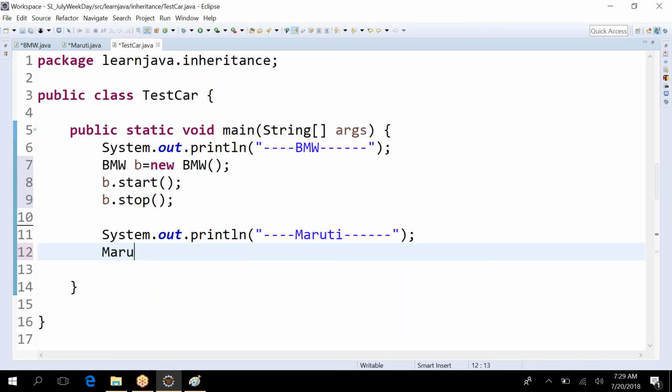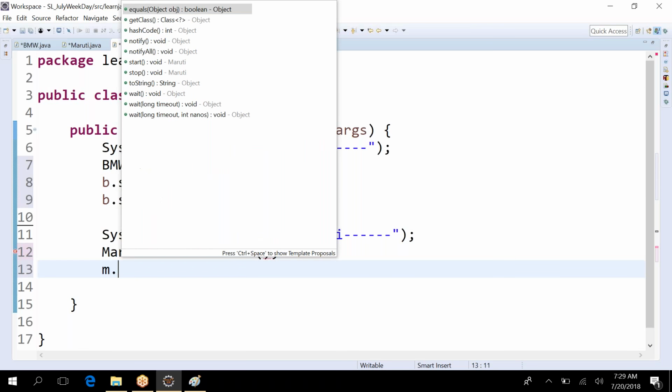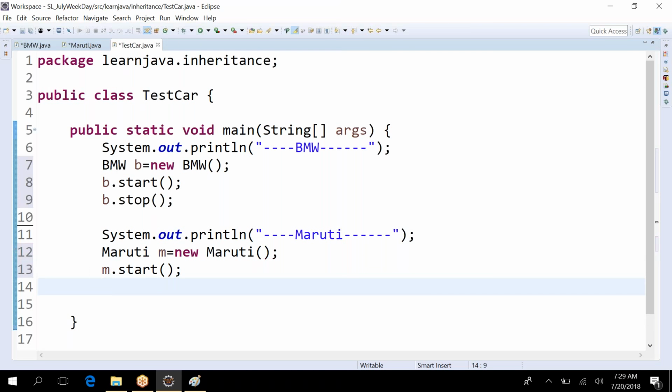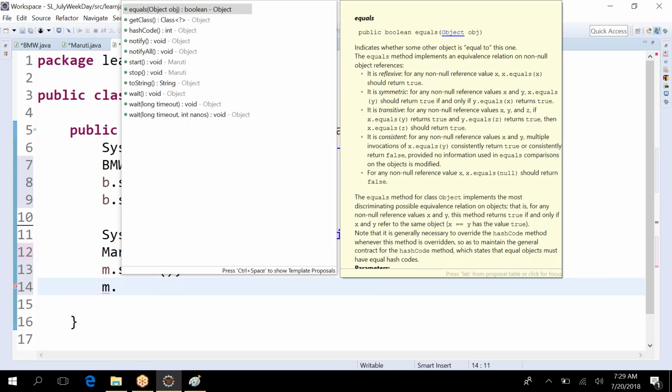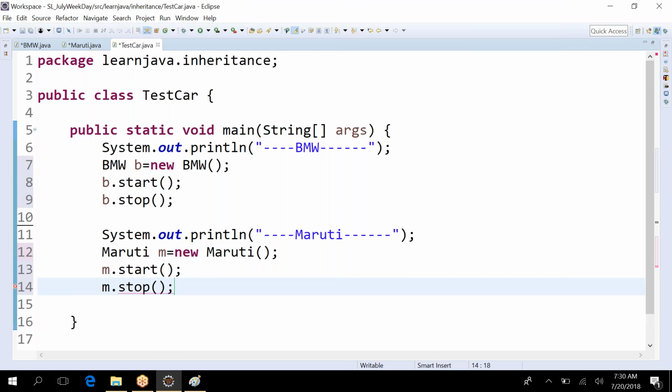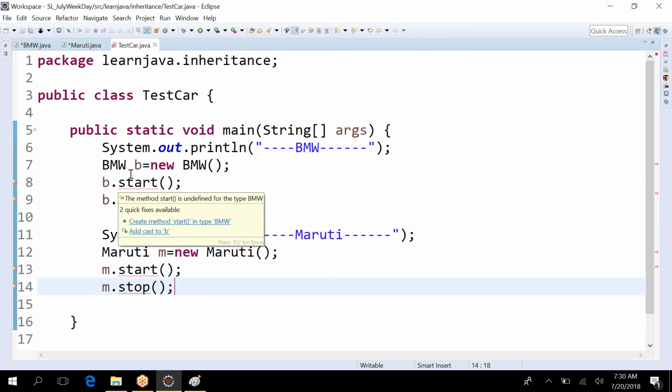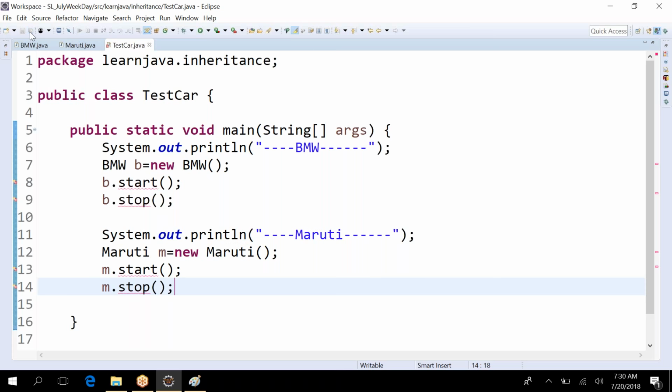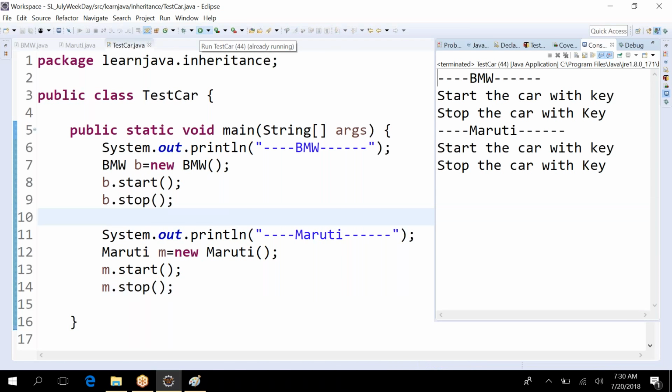Same way, Maruti M equal to new Maruti, M dot start, M dot stop. Okay, I can access. I have not saved it. Okay, so I can access the start and stop methods with the help of the object reference. I have to create the object of that class, then only I can access. If I run, I am getting the output.